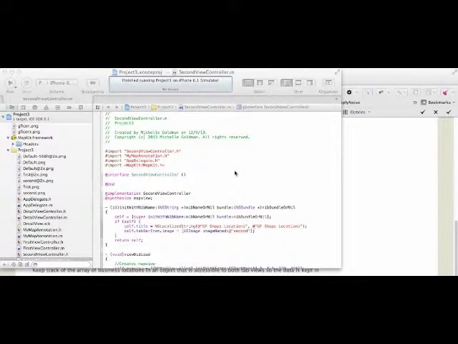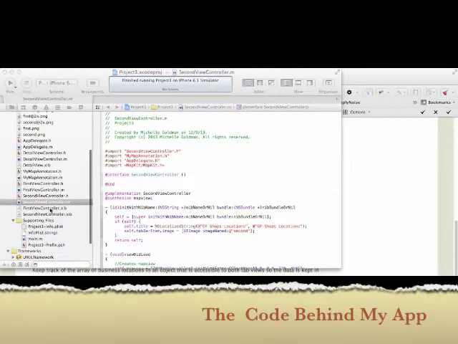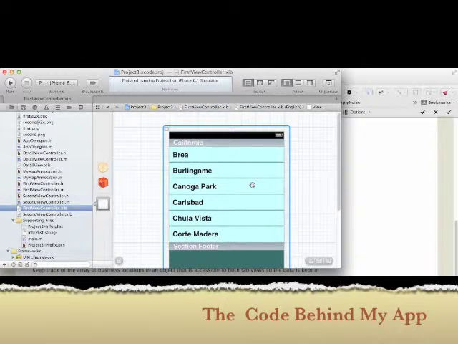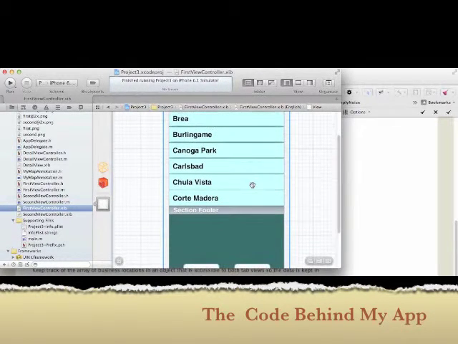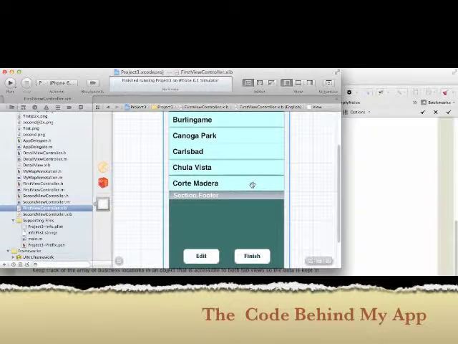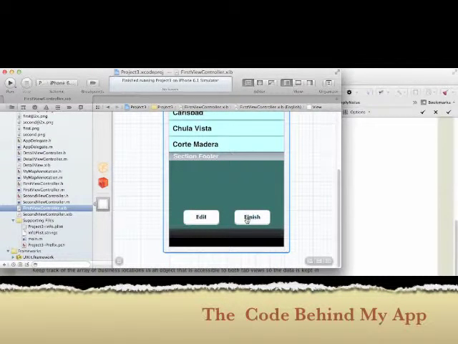So in week 3, I still stuck with gluten-free shopping as my topic, and we'll just break it down here, starting with the main or first view controller. So there's our table view with our edit and our finish button, so that we can edit and delete the items and then get out of that.